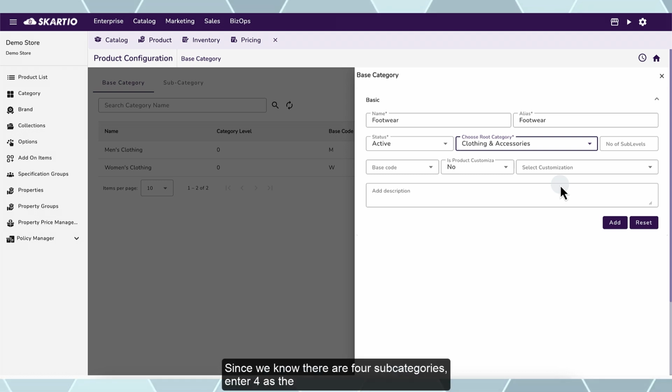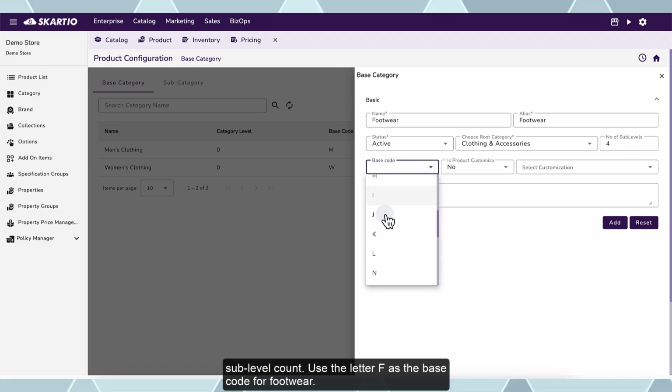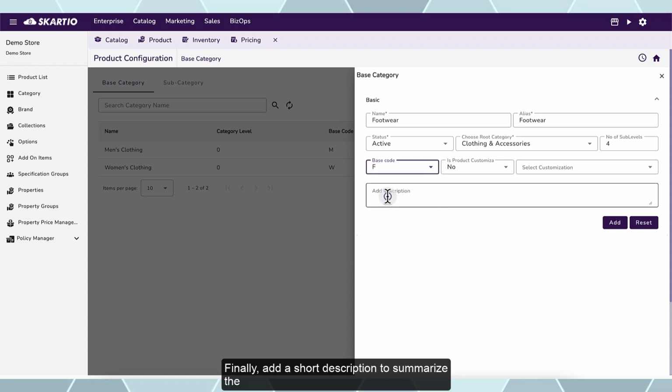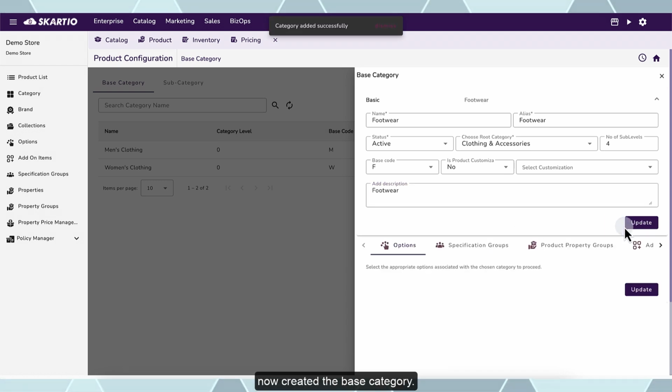Since we know there are 4 subcategories, enter 4 as the sub-level count. Use the letter F as the base code for footwear. Finally, add a short description to summarize the category. Once everything is filled out, click Add. You've now created the base category.